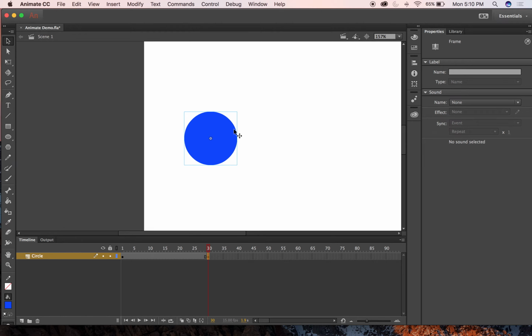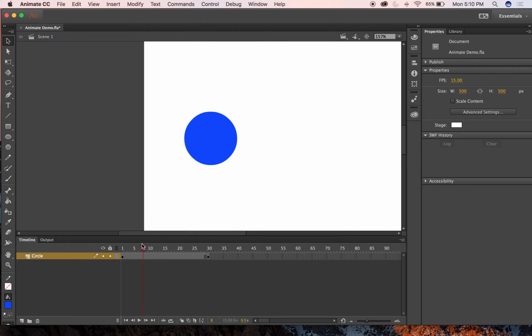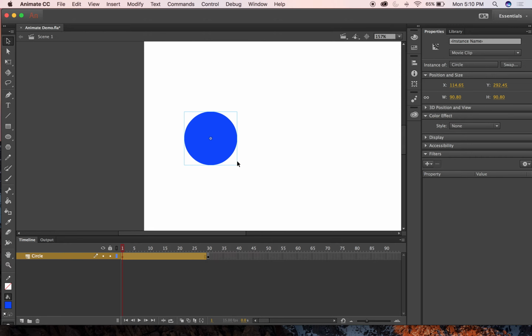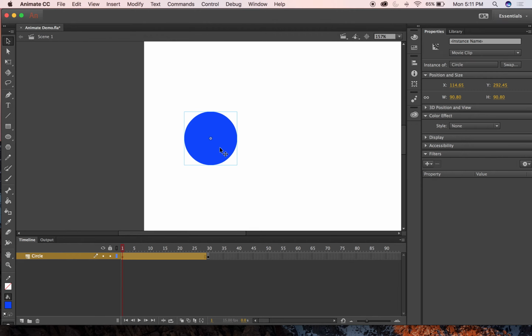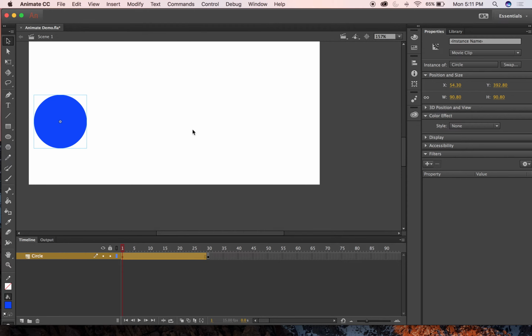So on my storyboard here, I'm on frame 1. Here's how I can navigate the timeline. If I click on this playhead, this red line, on frame 1, I can define where I want the ball to start on frame 1. And I can also go to frame 30 and define where I want the ball to end on frame 30. So I'm going to go to frame 1, grab this ball, and put it in the corner.